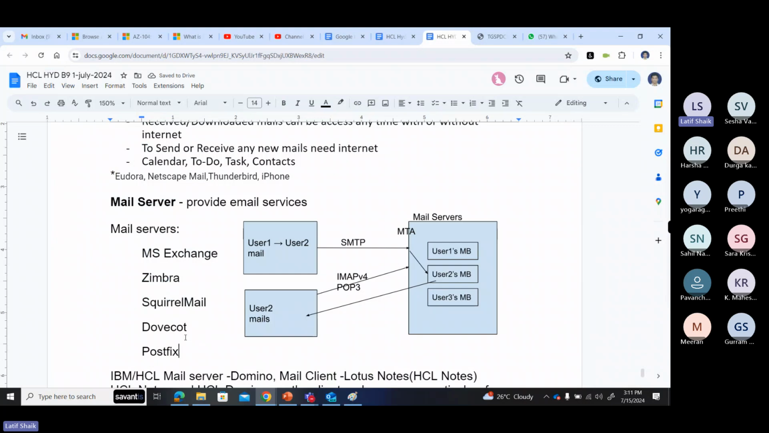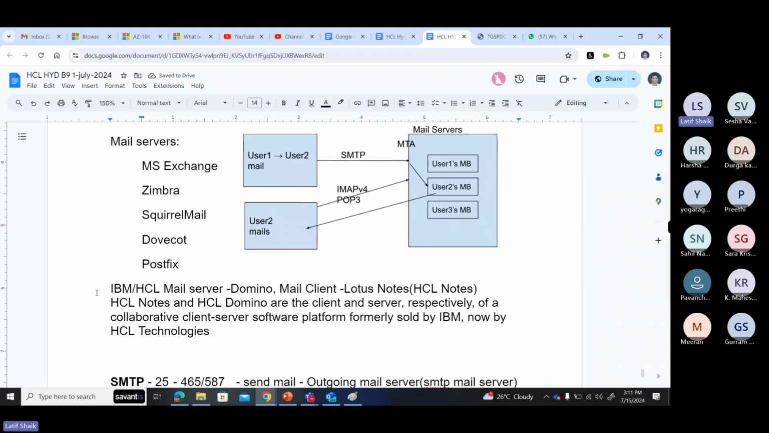Not only this, there are so many, including IBM Domino mail server, and Lotus Notes is also there. This Domino mail server and Lotus Notes of IBM now come under HCL. HCL took the Domino mail server and Lotus Notes from IBM. The mail server name is Domino, and the client name is changed to HCL Notes instead of Lotus Notes. That belongs to HCL Technologies.